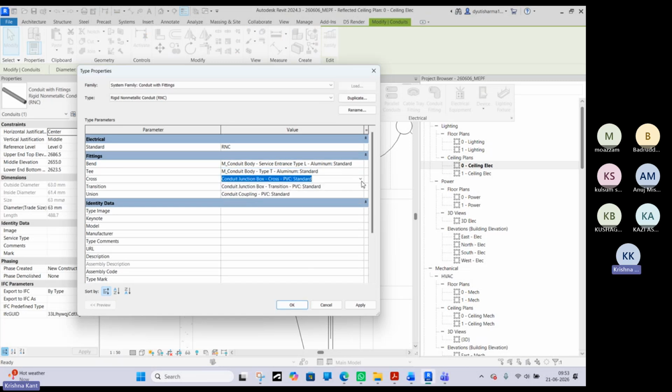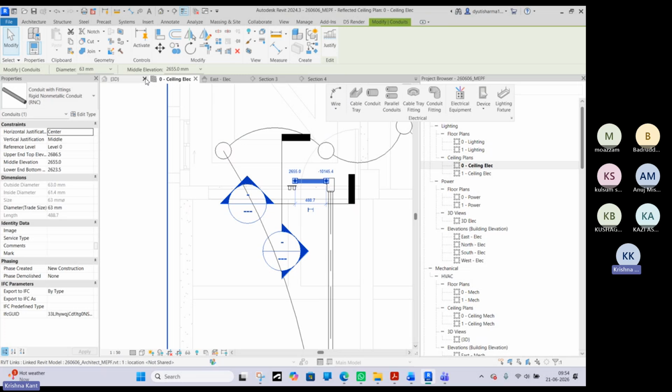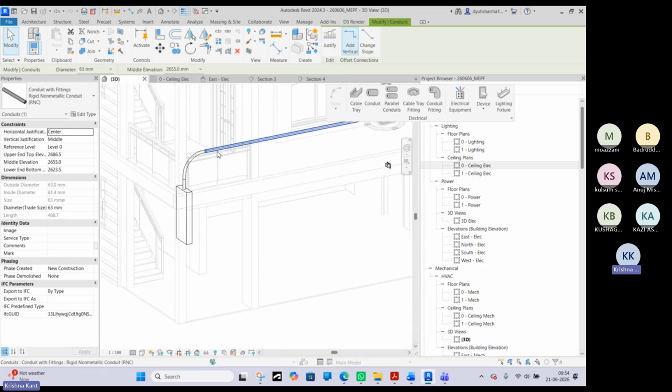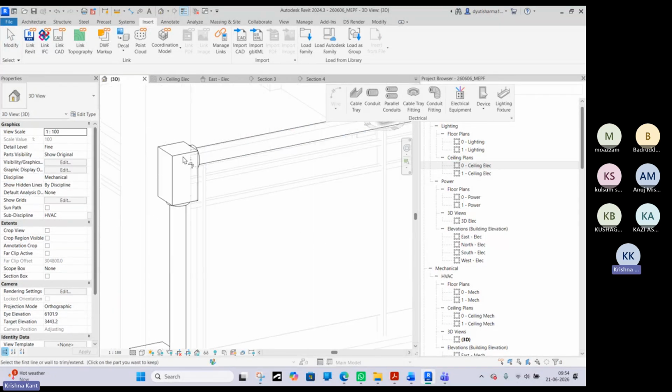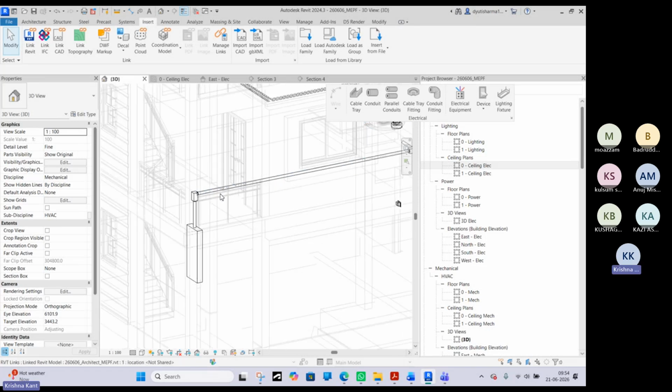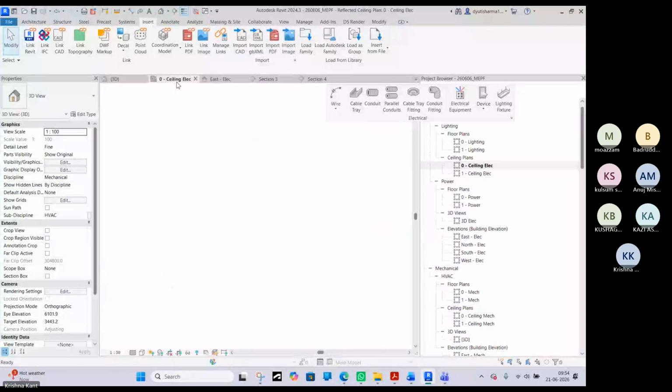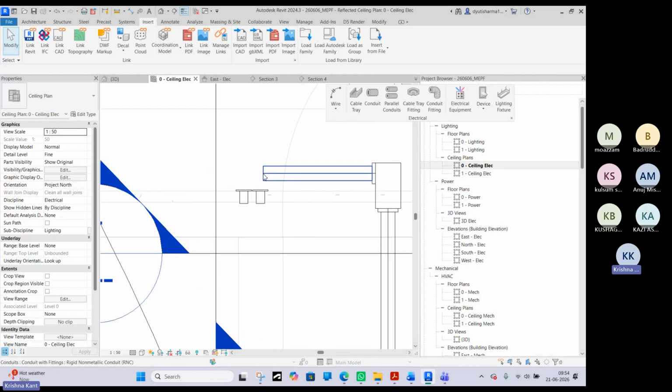Okay. On the T also, suppose all places I will give aluminum. When T junction will be there, junction box. Okay. So everywhere I will give the aluminum. So what will happen? Wherever we draw the conduit, suppose I delete this one, I'll trim this too. So automatically it will take the aluminum junction. Okay, that will require less space only.